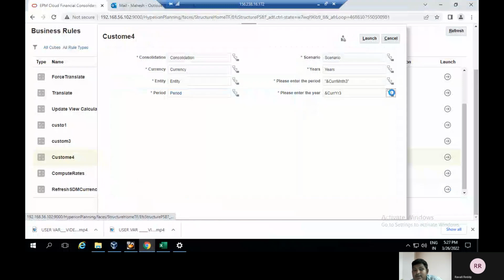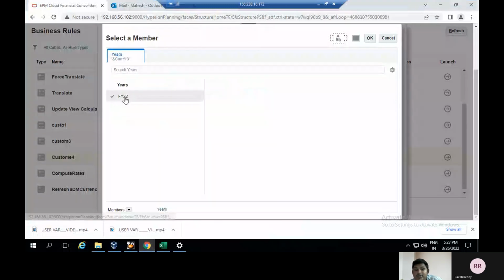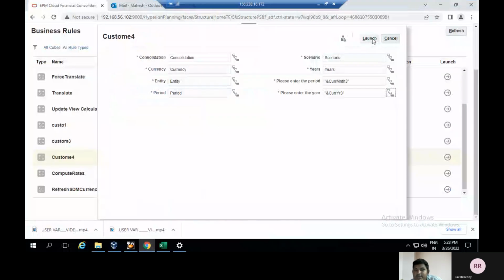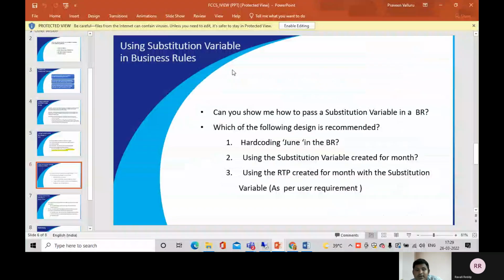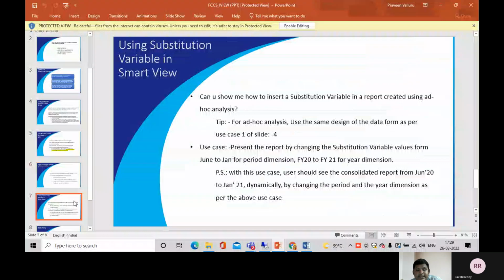And also here only 1 year, FY22, is displayed. The rest of the years are not displayed. Okay, this is the business process. After this, I will go to the PPT and the next slide.